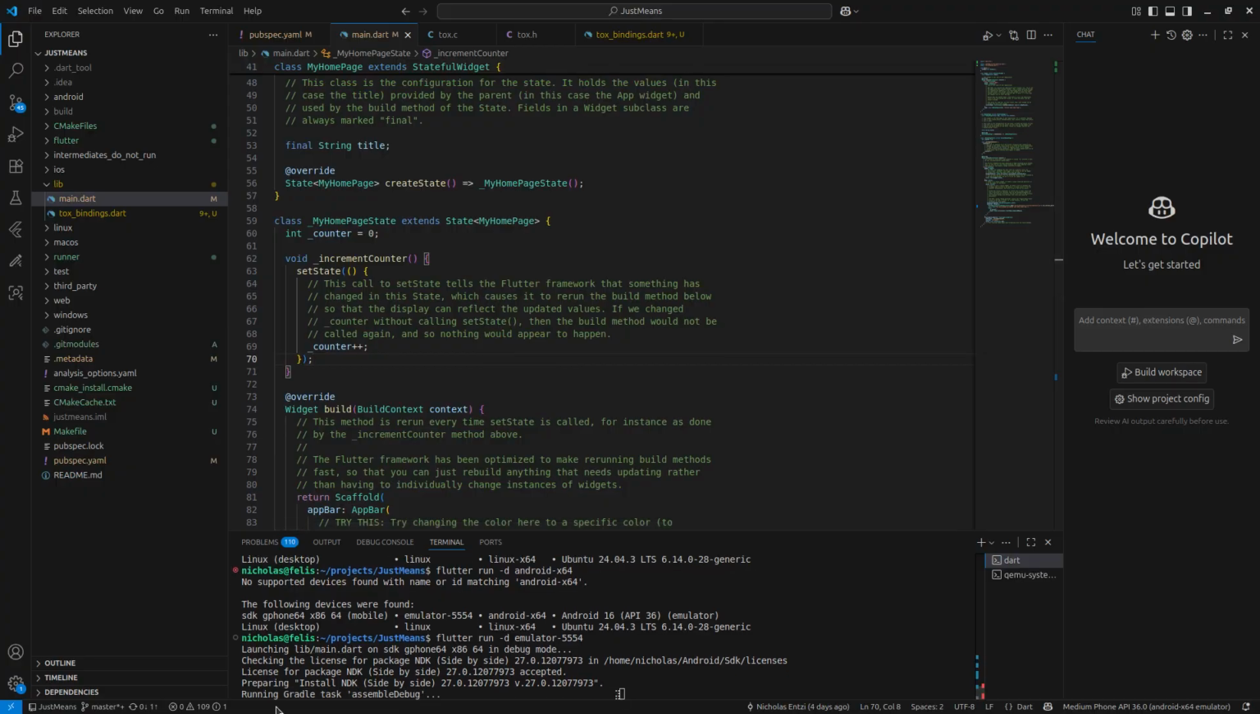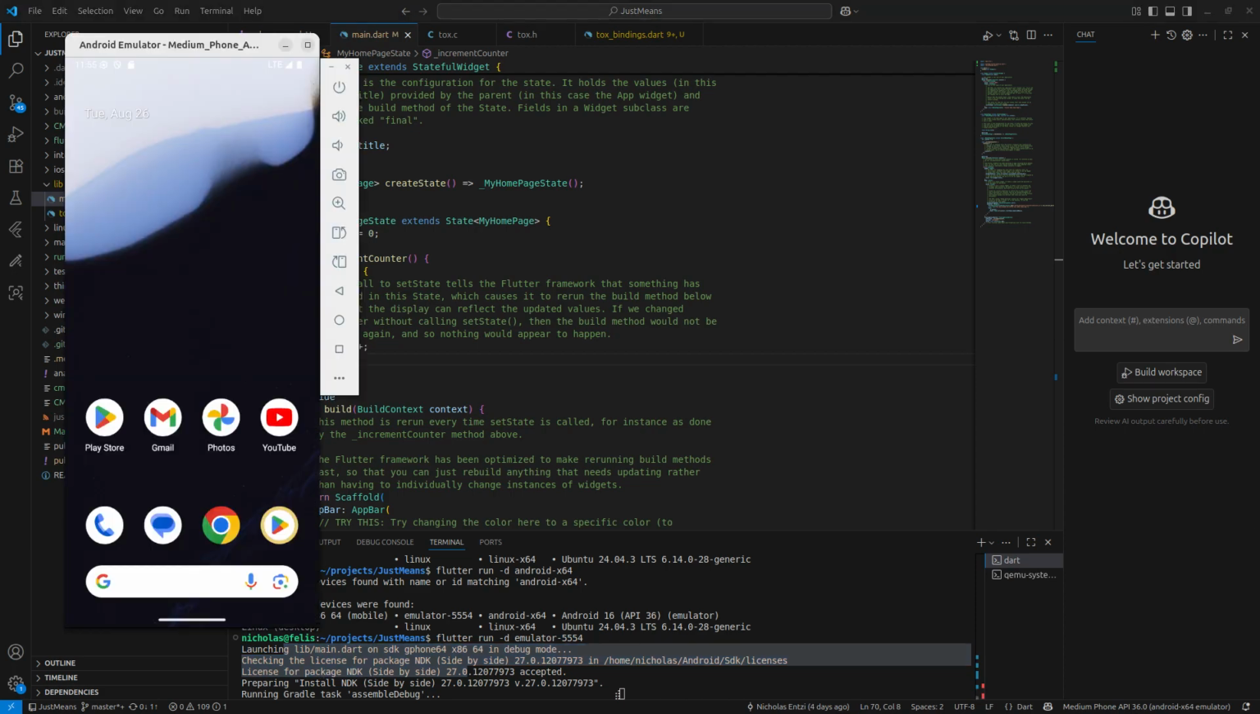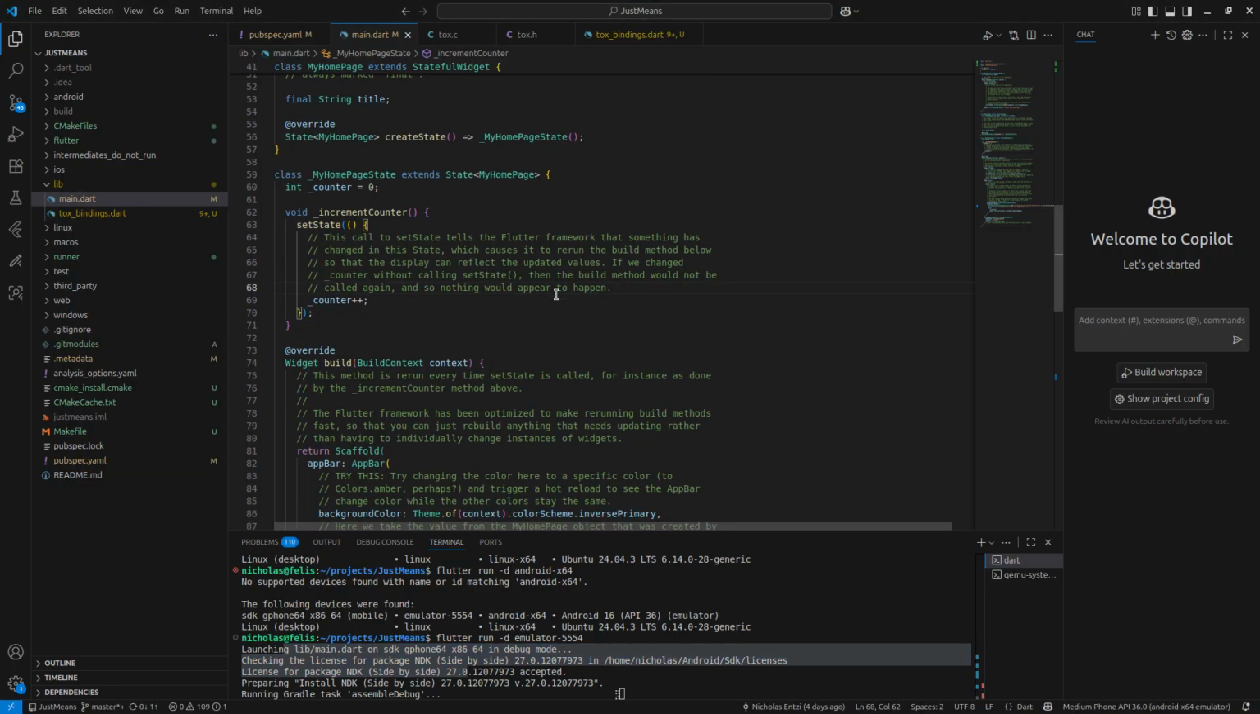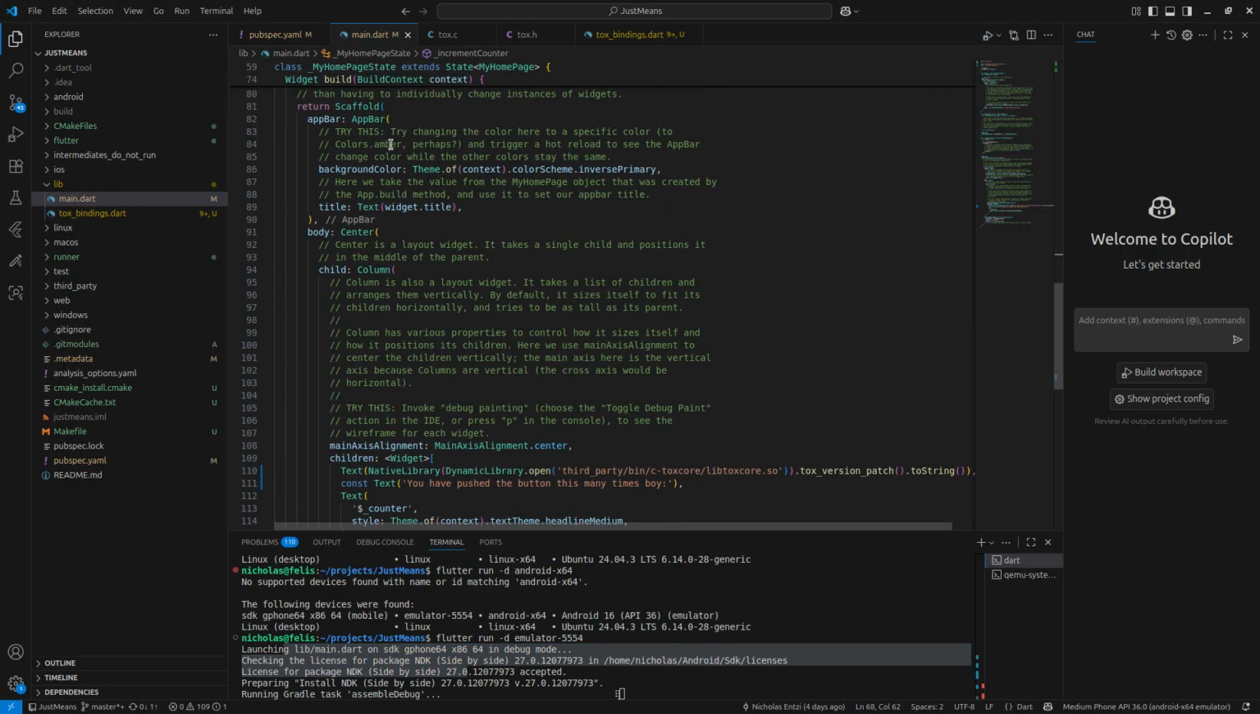Oh, this moved. Look at that. Running Gradle task. Package NDK accepted. Installing. Okay, so we built it, and we are now installing it. Or maybe not. Is anything happening on our device? No. Okay. Just how I like it. Okay. Let that keep chugging away.